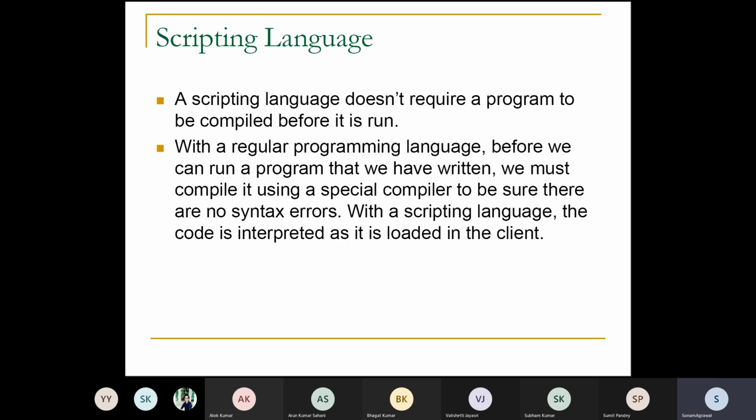A scripting language doesn't require a program to be compiled before it is run. With a regular programming language, before we can run a program that we have written, we must compile it using a special compiler to be sure there are no syntax errors. What is a syntax error? There are two types of errors, syntax error and semantic error. What is the meaning of these two terms, syntax and semantics?